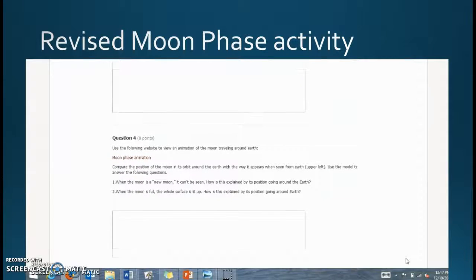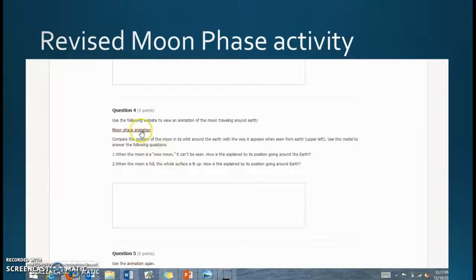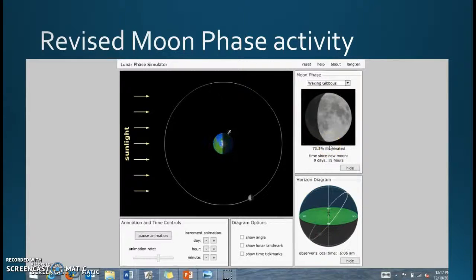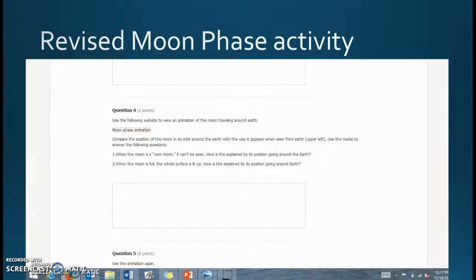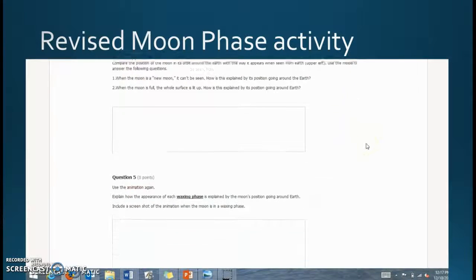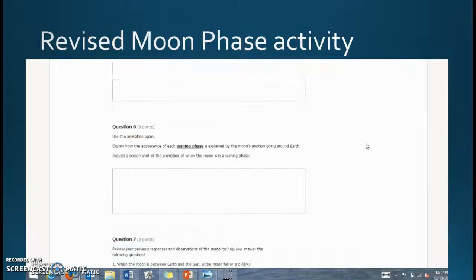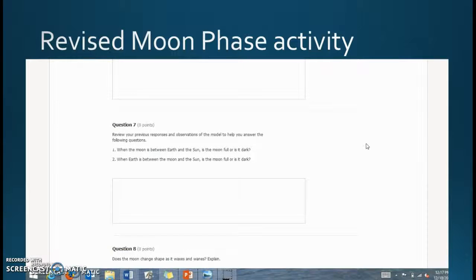I also chose a moon phase animation that was slightly different. It had a little bit more information in it. Students could also change the rate of it. And the other thing that I liked about this one was that as the moon traveled around the Earth, you can see in the moon phase up here, it also changes the name, so students can see the name that goes with the phase as they're watching that interaction. I also have them use that animation a couple of times to talk about the waxing phases and the waning phases. And then I also have some analysis questions.